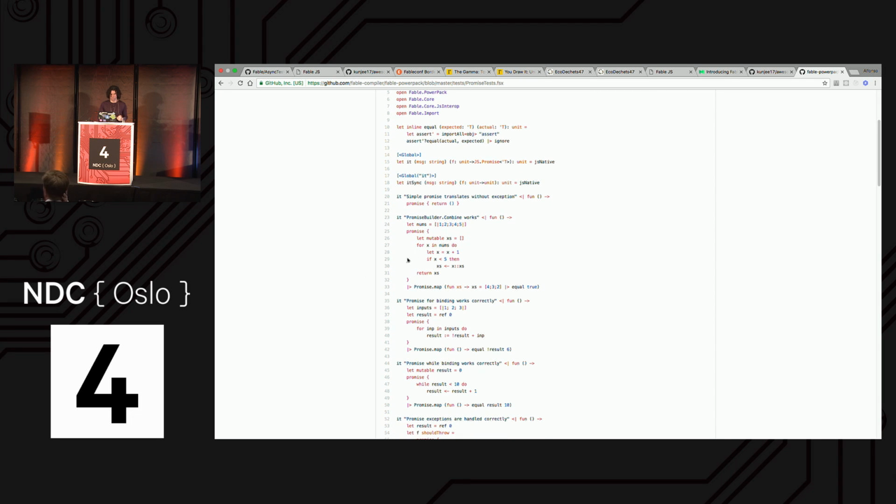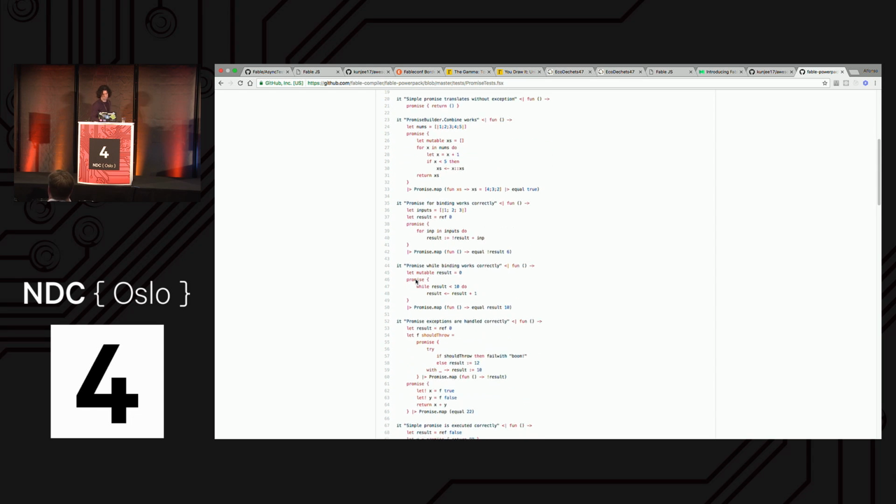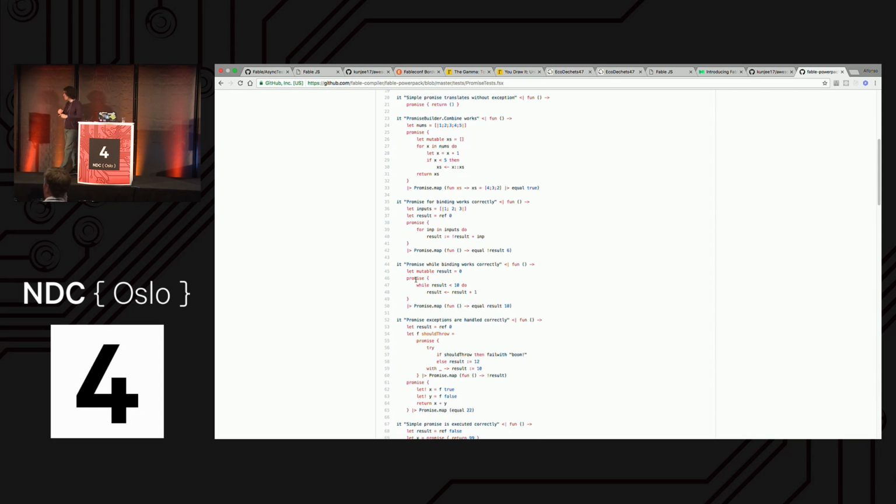So here, for example, you can see how we are using the computation expression for promises. You see everything here, for and return. Everything here is happening asynchronously, but we can treat it as if it were synchronous code. So I hope this answers your question.